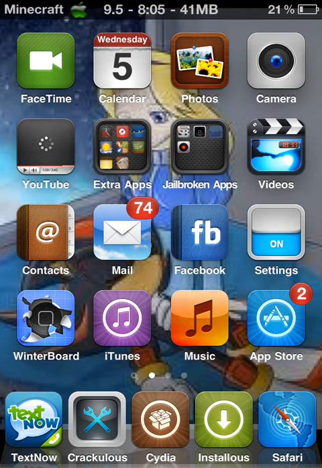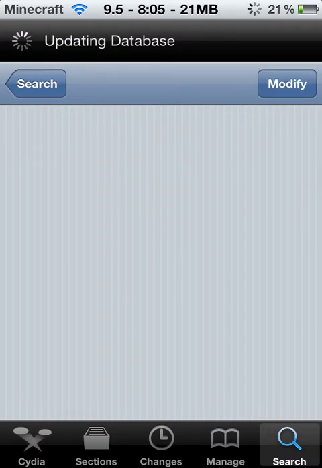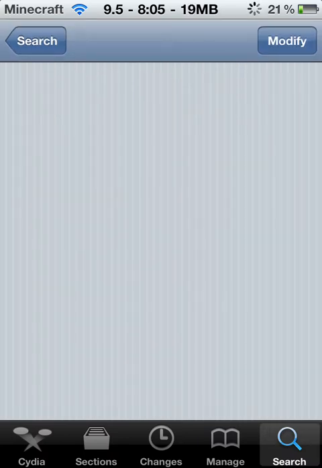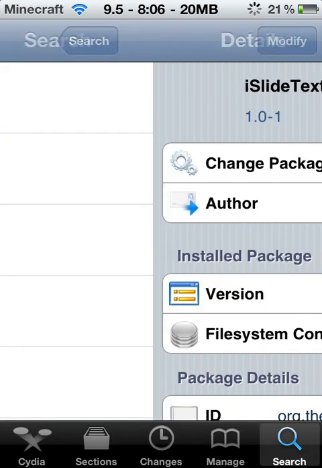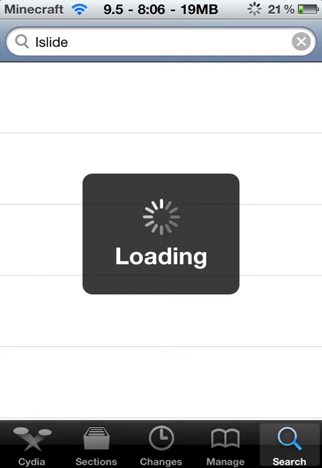After that's finished, I'm going to show you how to do the color change too. So you're going to want to open Cydia back up. Let it load for a million years until it gets ready. You should still be in the search, right where you left off. If not, you just want to go back to search. I've got to wait a little bit longer. Let it load.